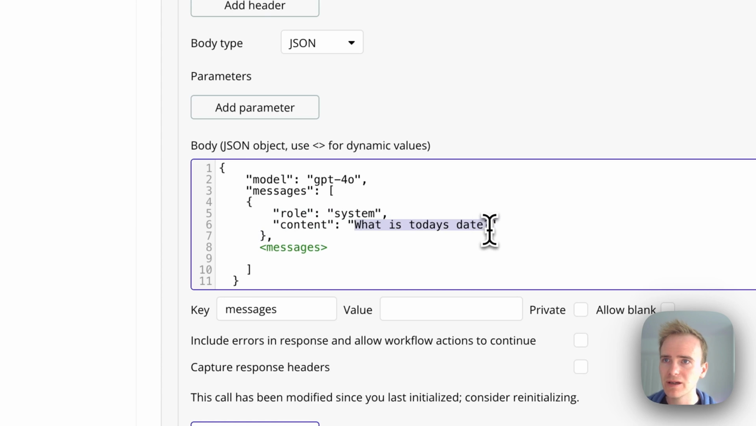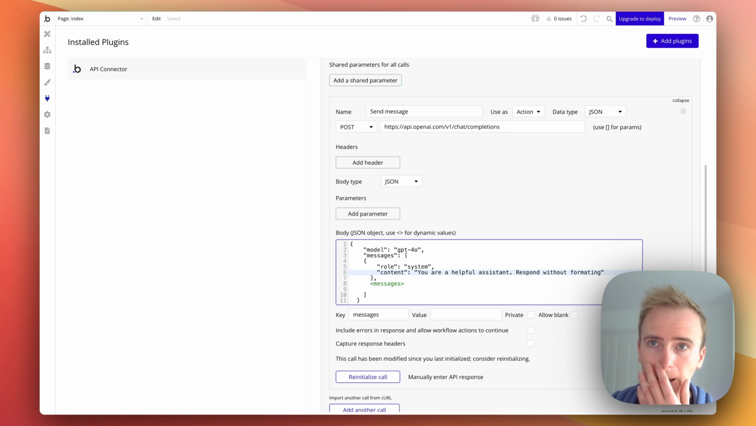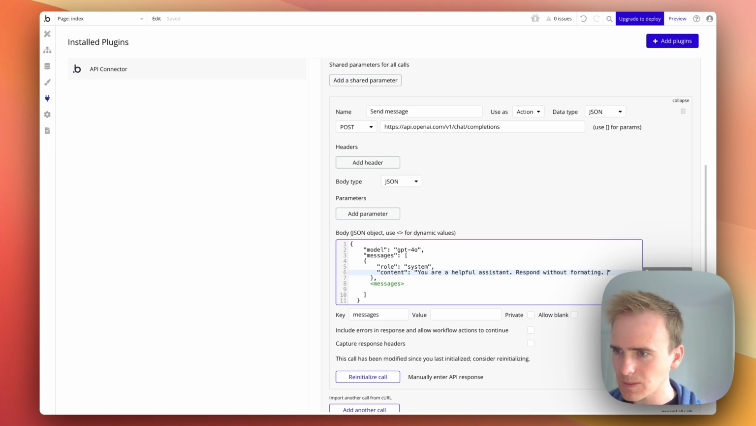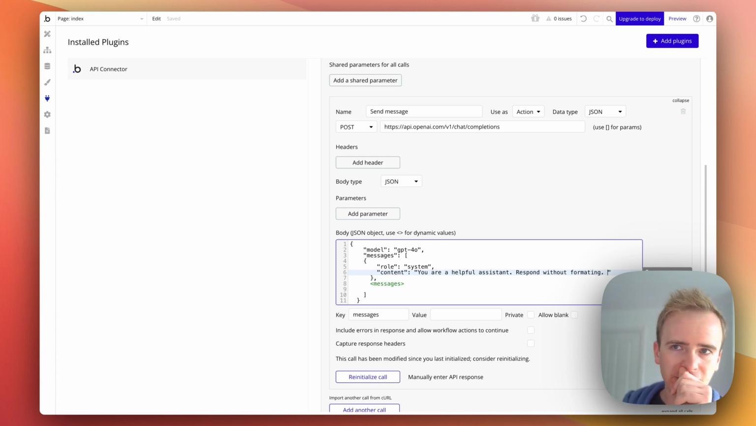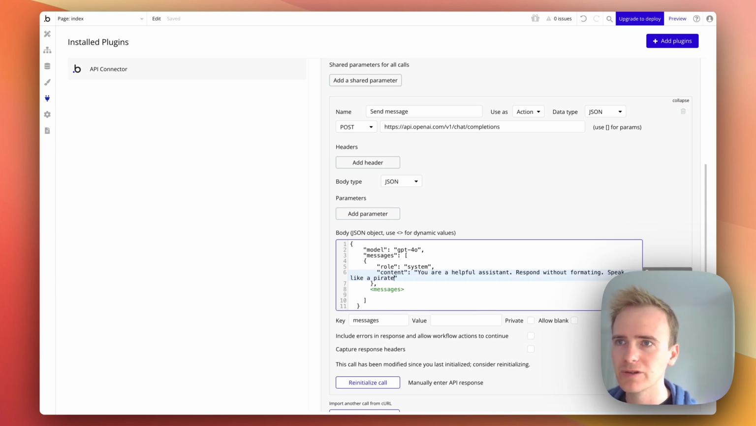And so I'm going to say, you are a helpful assistant. Respond without any formatting. Formatting got 2 T's? I don't know. Respond without any formatting. And then I want to demonstrate really how powerful system is. I'll say, speak like a pirate.